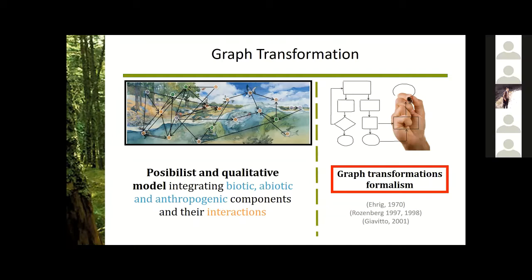Possibilistic means we want to see all the possible trajectories when we begin with an initial state. It's also a qualitative model. We try to integrate all biotic, abiotic, and anthropogenic components in a model and their interactions. The components are the nodes of the graph, and the interactions are the rules of the graph. Graph transformation has been used for about 50 years, described by Eric in 1970, and was one of the first times graph transformation was used in ecology.